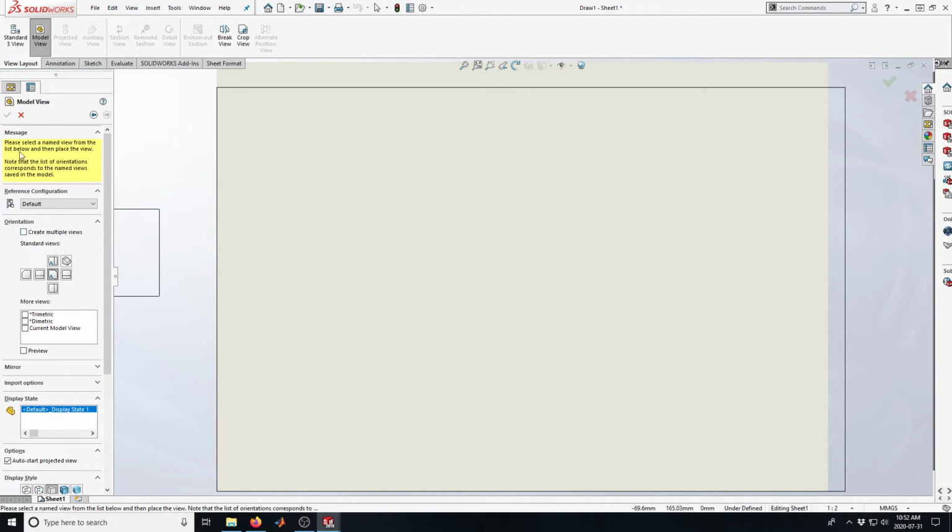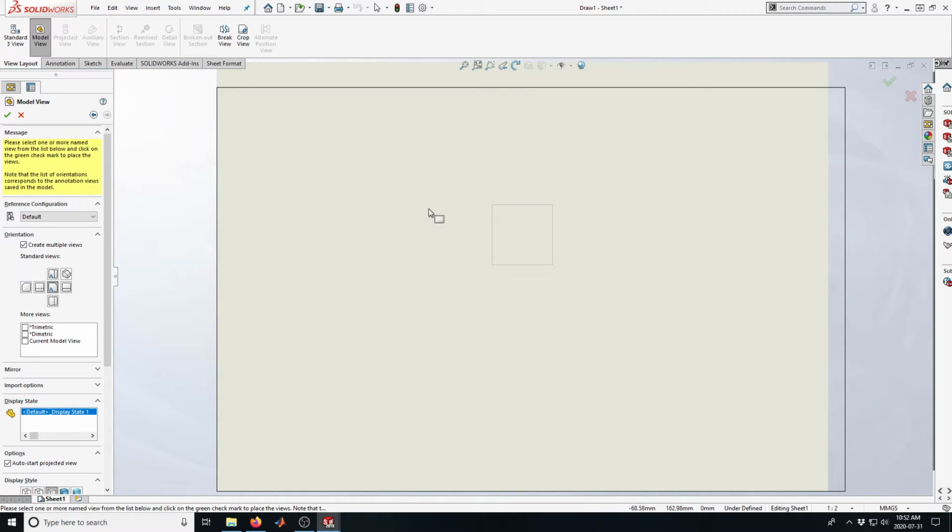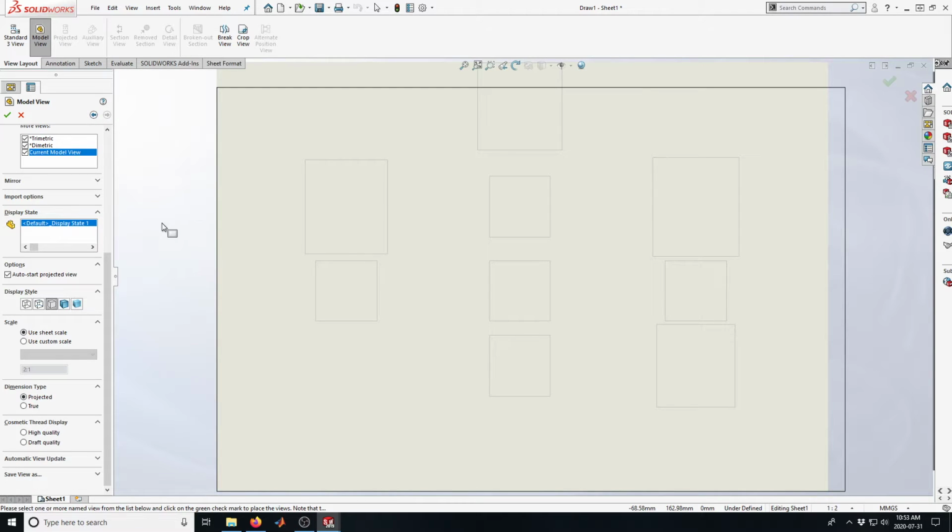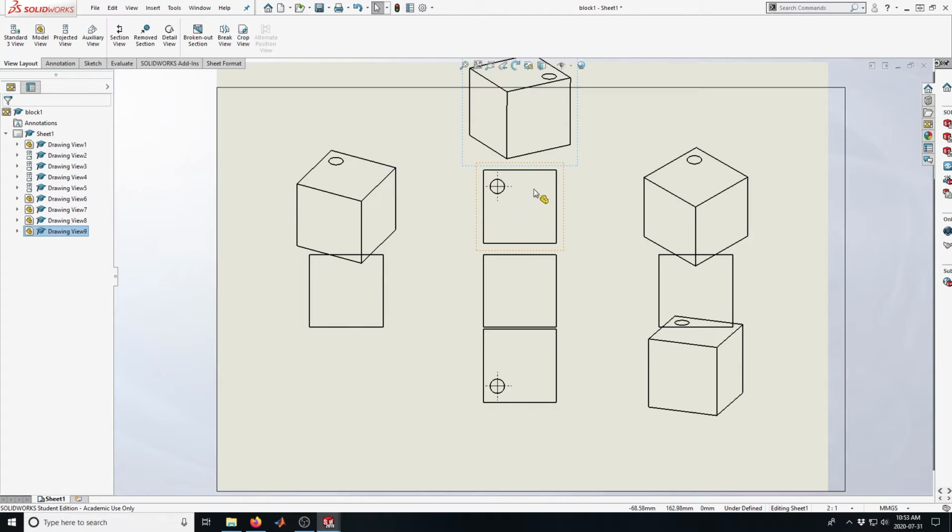It has this message come up for model view, and it's got this box that's scrolling around. We can create multiple views if I select that. And I can pick all kinds of things here. I can click these buttons, all kinds of weird stuff going on. And what happens when we just select OK for that? I clicked a bunch of weird stuff and I've got all these crazy views of a block.